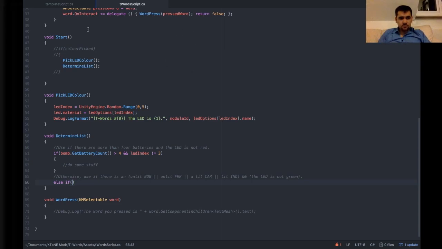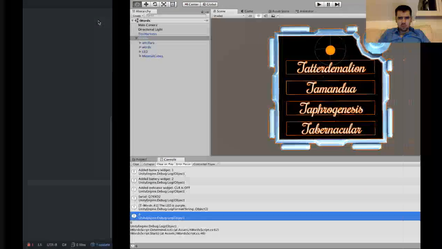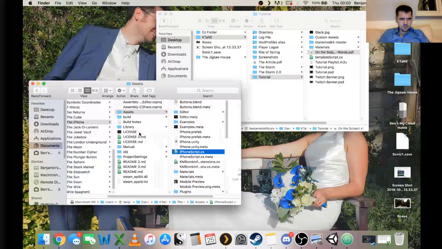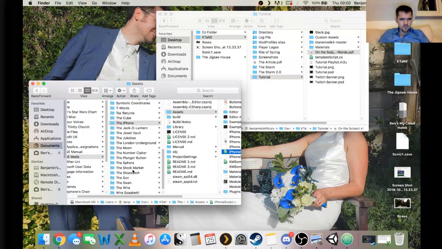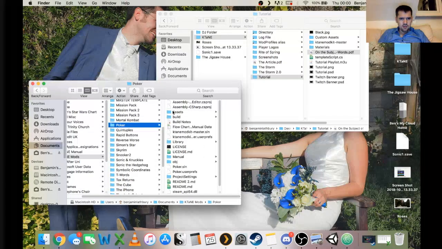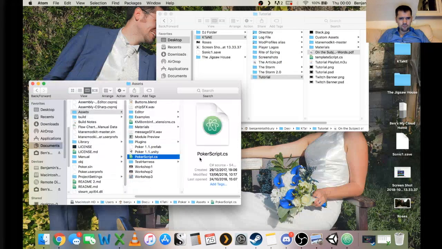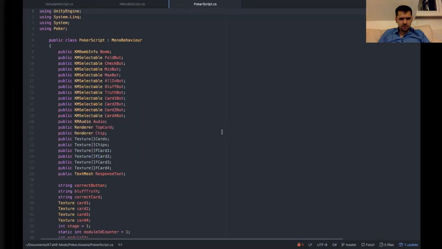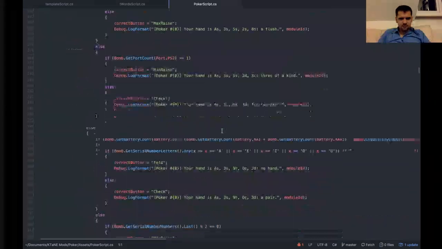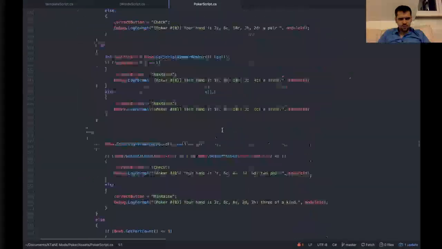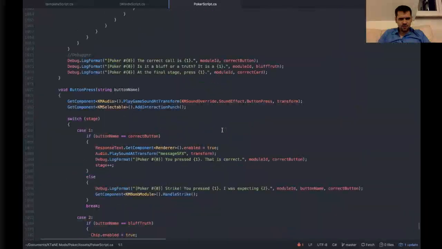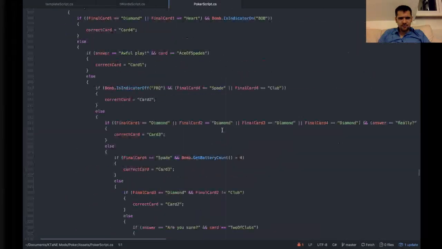So first of all, let's boot up an old script, probably Poker, because that's my go-to one for all the Edgework. It was my very first one that I programmed, and it's one where I've called on all of the Edgework. So let's boot that up. You can have a look at that. Oh, lovely, lovely if statements. Look at that. All of the lines of code.